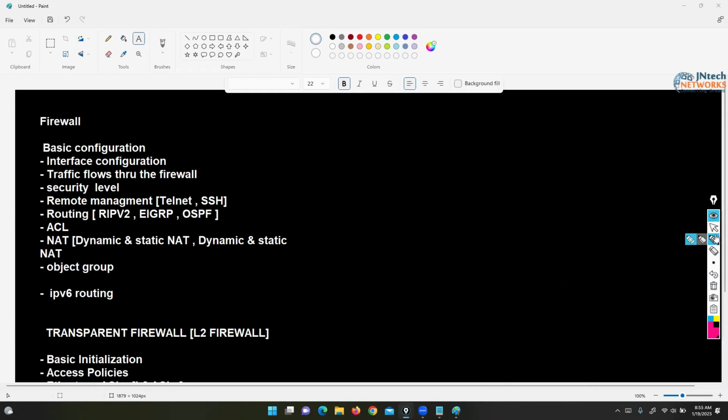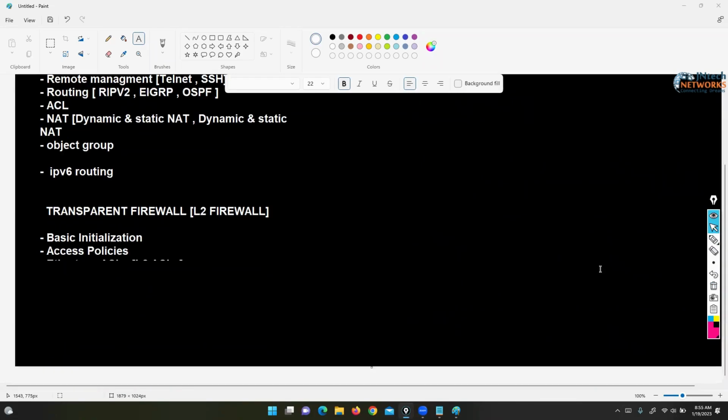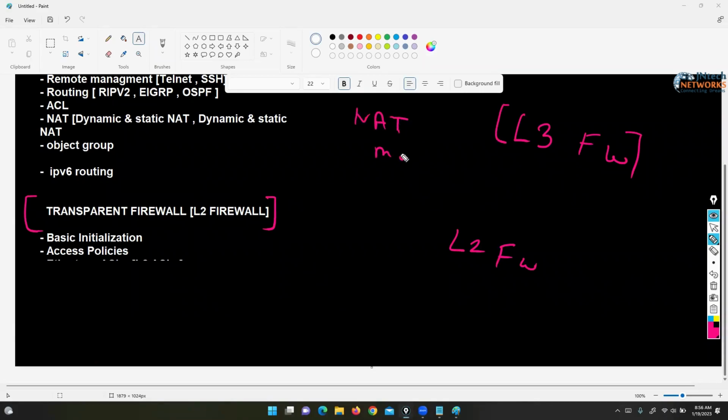Okay, so next topic we can focus on transparent firewall. Remember, we can always use our firewall device in two modes. Either you can go with the L3 mode firewall device, or you can go with the L2 mode firewall. L3 mode firewall box is called NAT mode firewall. And L2 firewall box is called what? Transparent firewall. So why do we require a layer 2 firewall box?